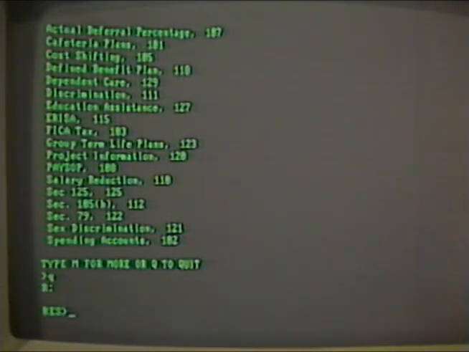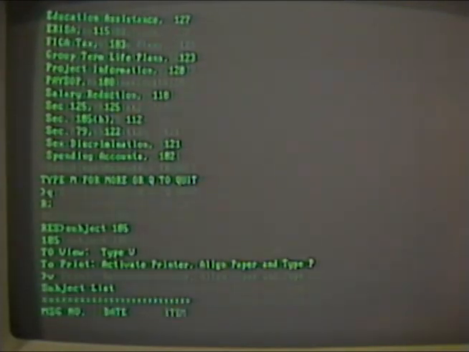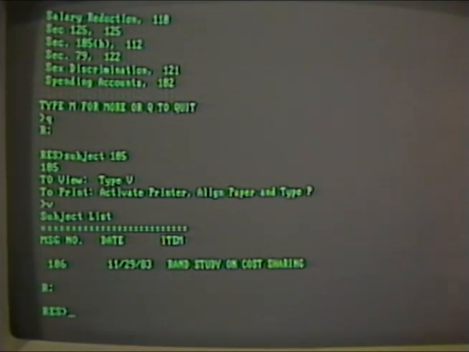Then we would type subject 105. Now, currently in our database on cost shifting, we have one item, number 106, RAND study on cost sharing. To view that, we would type EB 106.